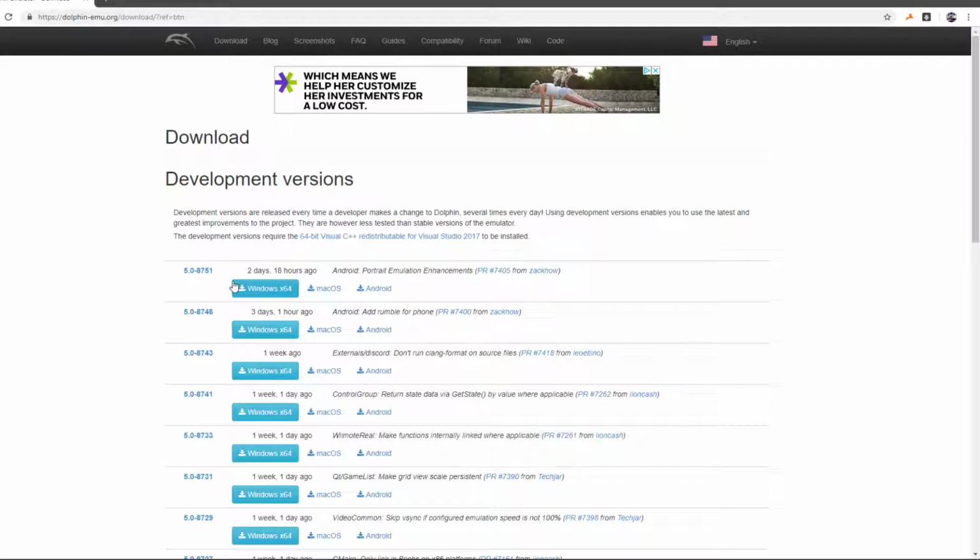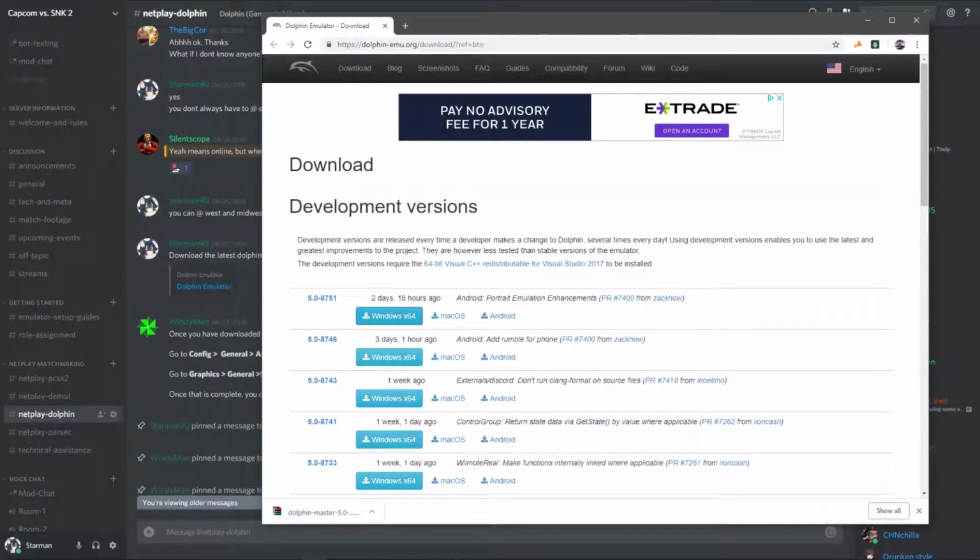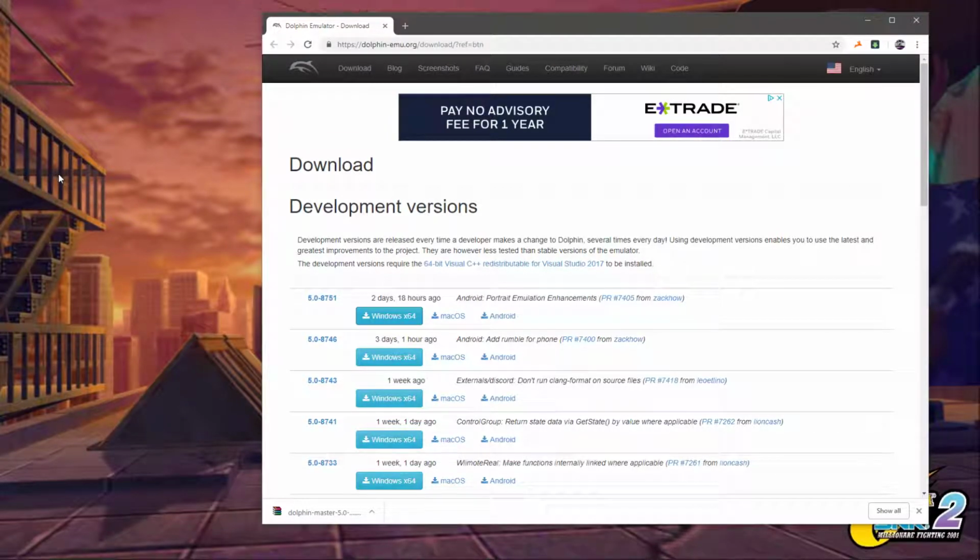So say you're on Windows, download Windows x64, or if you're on Mac OS, the Mac version. Just a reminder that the Dolphin development versions are only compatible with 64-bit versions of Windows. So if you've got a 32-bit version, you can't actually use this. You gotta make sure that it's running on 64-bit, so you gotta download the Windows x64. All right, so we got our zip folder downloading. All right, it's complete. So now just drag it up here.